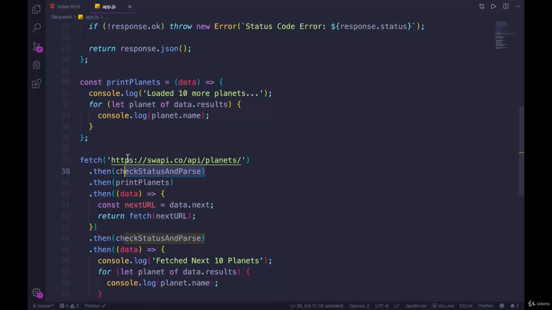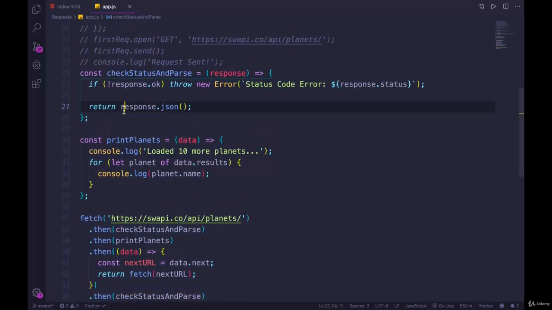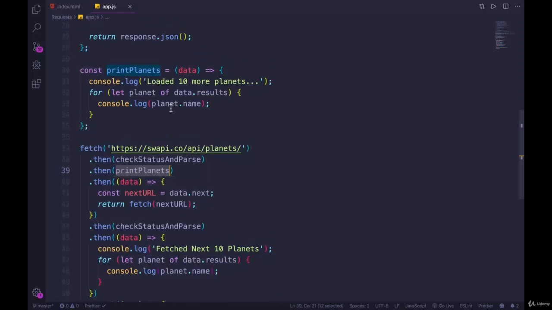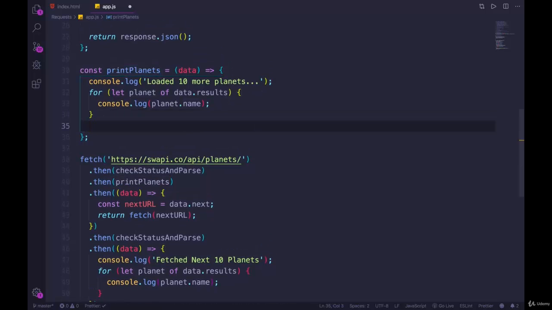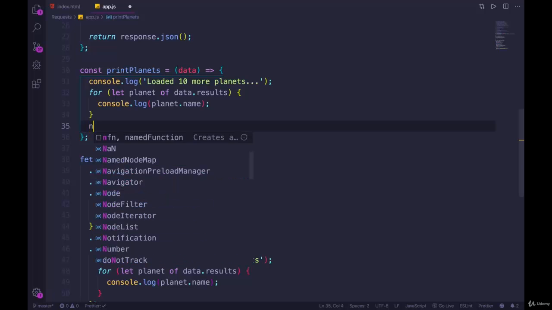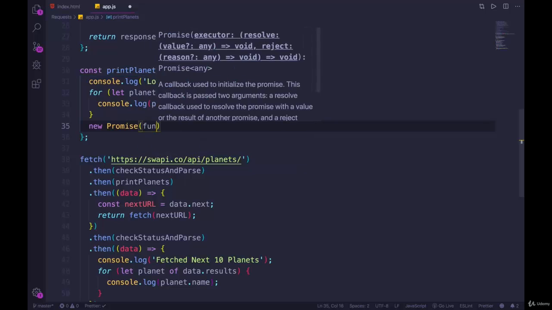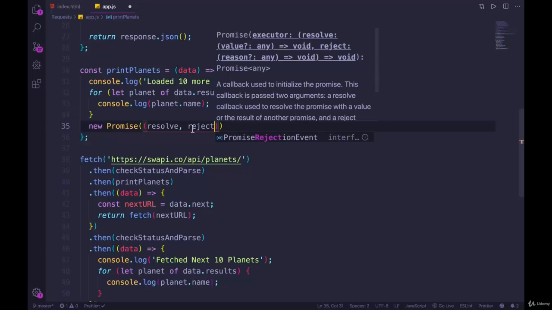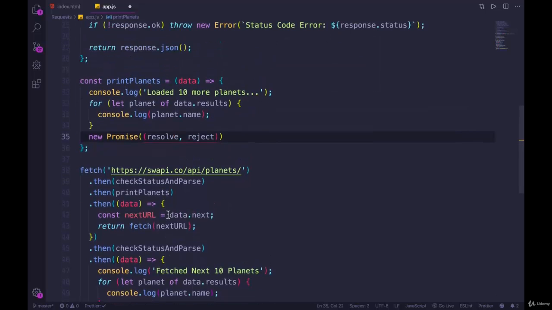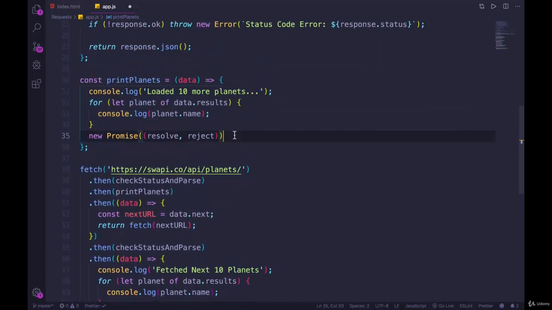So checkStatusAndParse returns a promise, or this method returns a promise itself. We return that promise. printPlanets does not return a promise. However, we can fix that. It's nice and easy. We have a couple ways of doing it. First, the most obnoxious way would be new Promise and go through the whole thing we've seen before. So we have resolve and reject, and we just want this promise to be resolved. We've printed them. We're not doing any checking of logic or error handling.